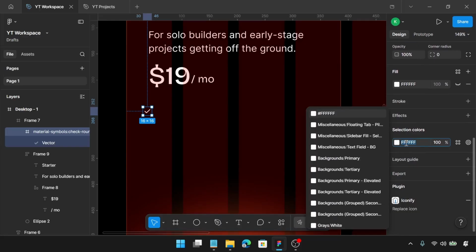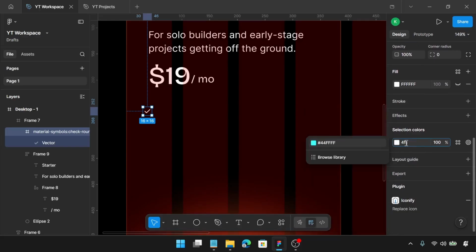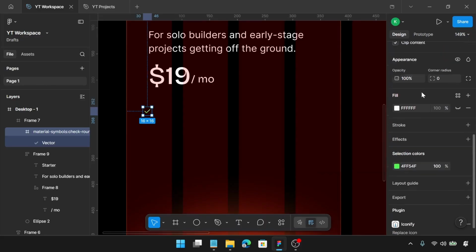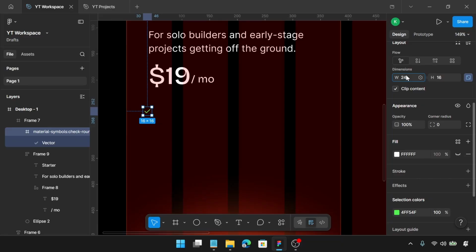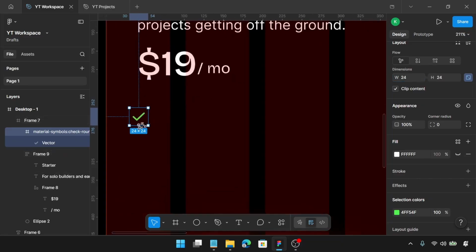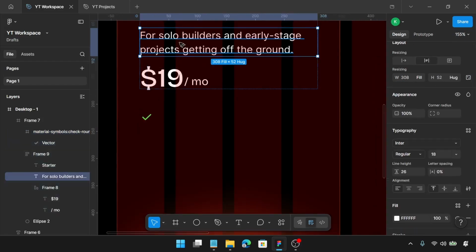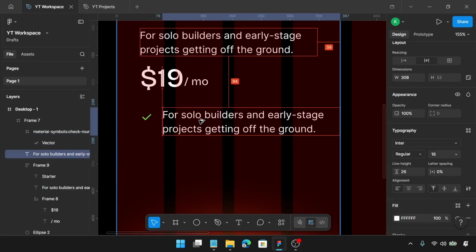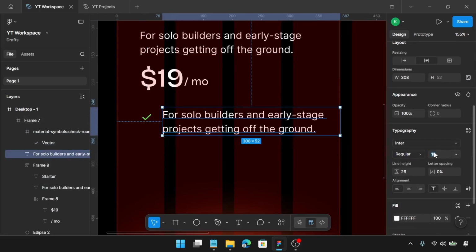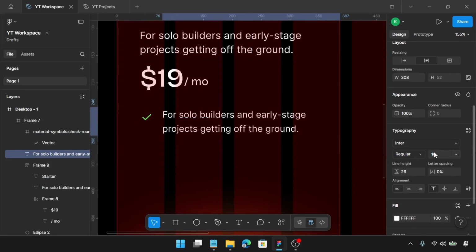Let's go over to selection colors. Let's change the color to 4FF54F, and size is going to be 24 by 24. Let me just move it so it's aligned to the left of our frame. I could just grab a copy of this text, or you could create another one if you want to. Change the size to 16, and the line height is going to be 24.